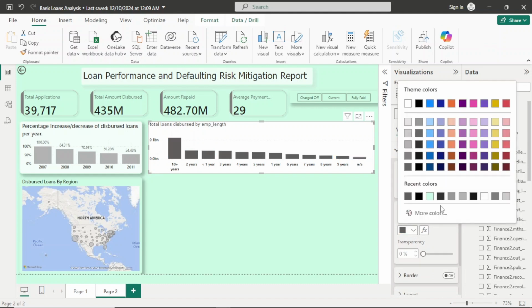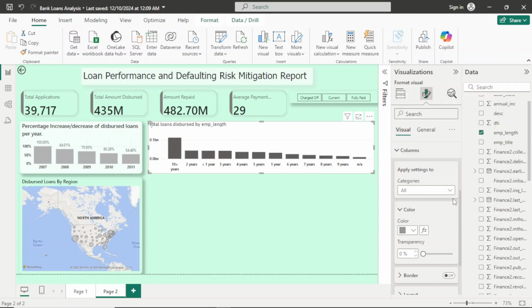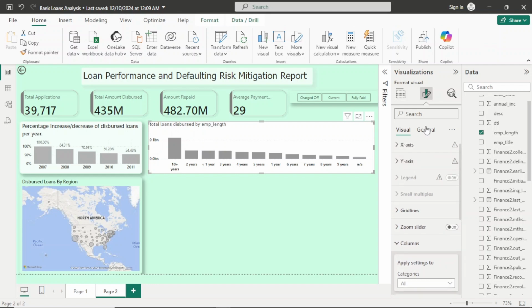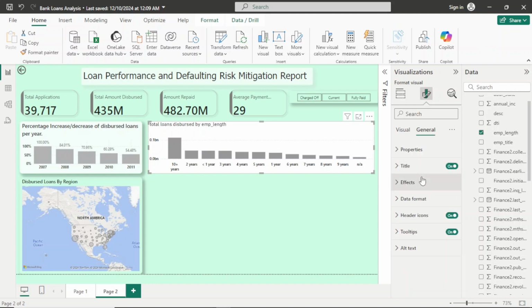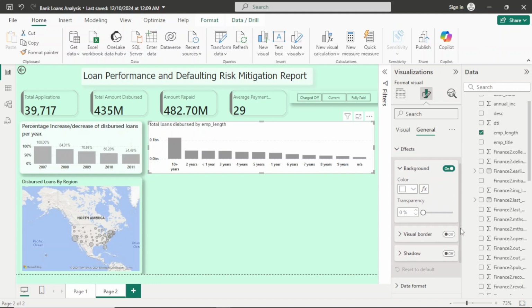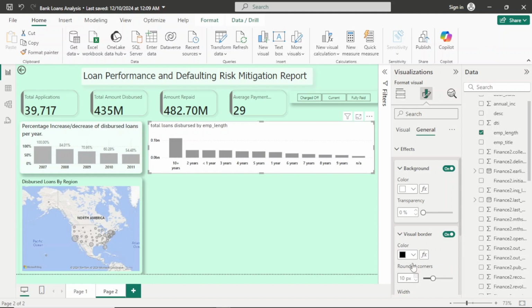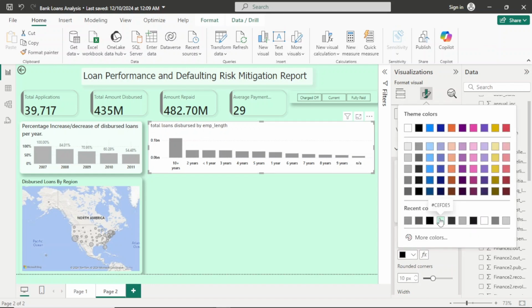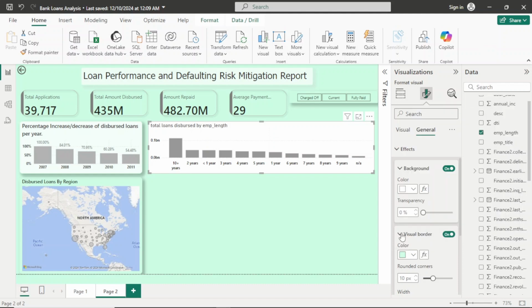That's a dark gray. That is okay. And then we will go ahead and pick the general formatting. Let's have a look at the background color. That will remain as white. We'll add a visual border. We'll change the rounded corners to 10 pixels. Then the color is going to be this mint green. We'll go ahead and collapse that, and we have a shadow turned on. Then we'll go and change the title.